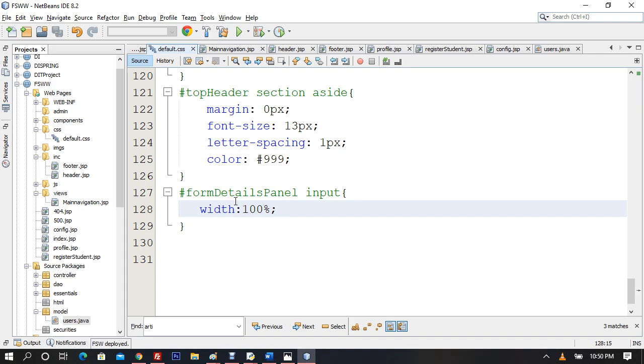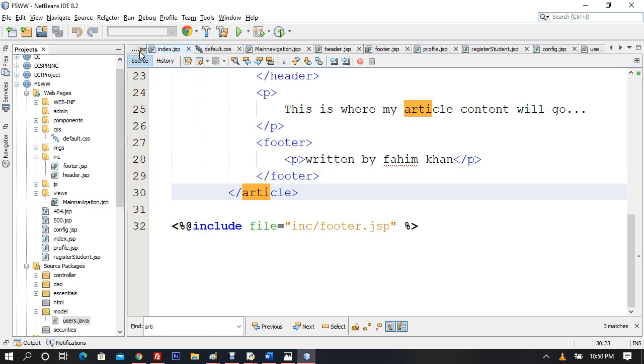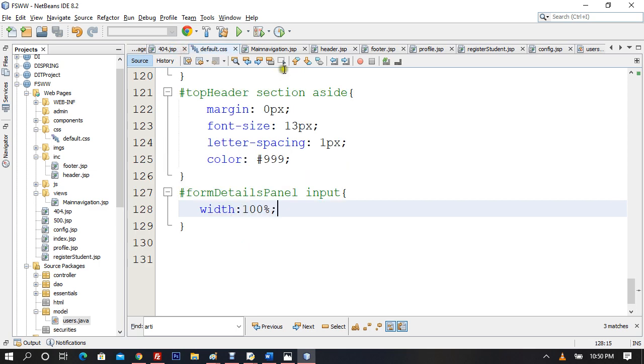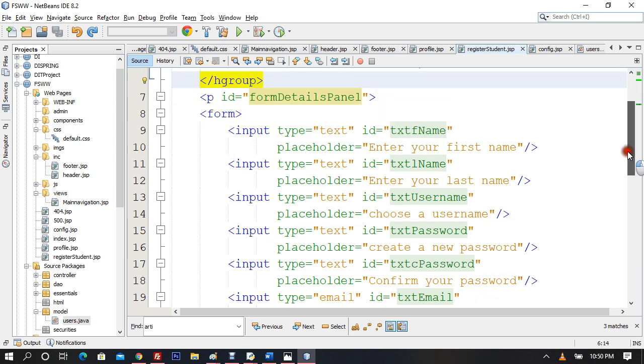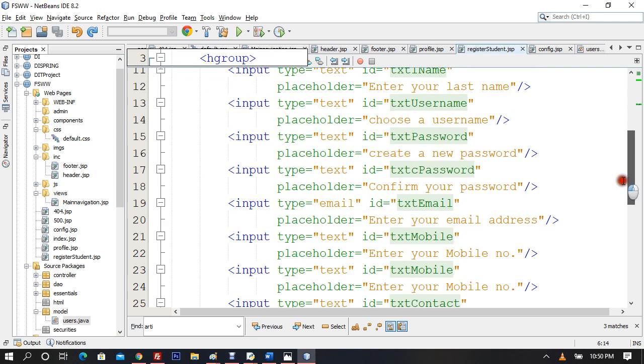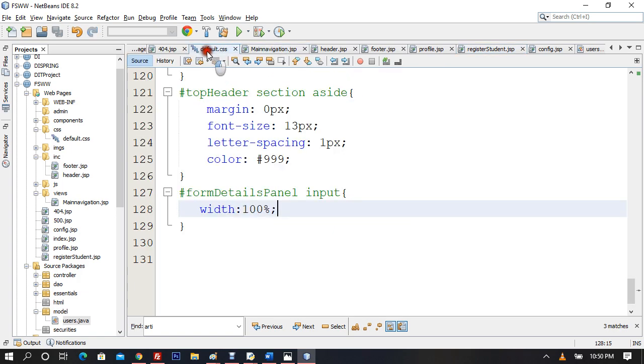given to you. Now it's not being applied, so I'll have to go back and check my forms detail panel, which is this index. I'll close this. I have to go to register students, which is forms detail panel. Inside that we have form. Yeah, everything is nice. Maybe it's caching, right? Who knows?